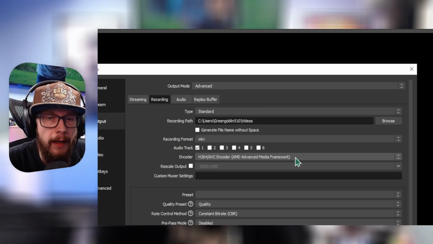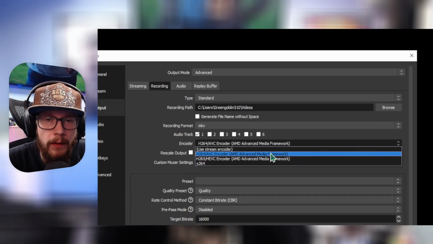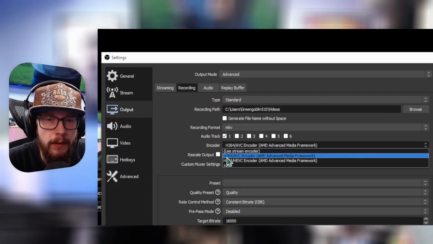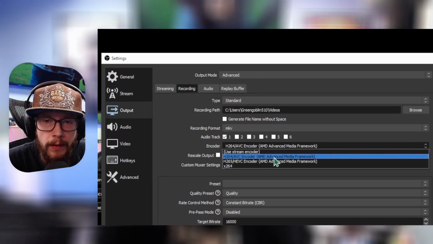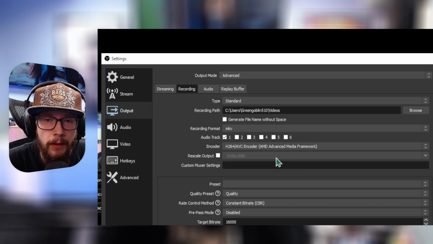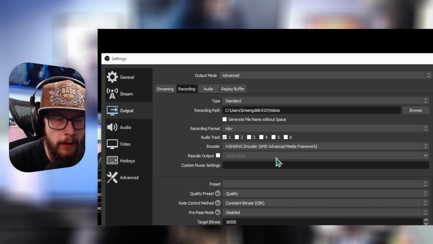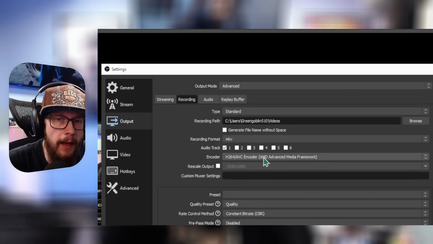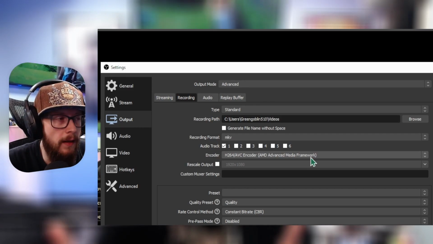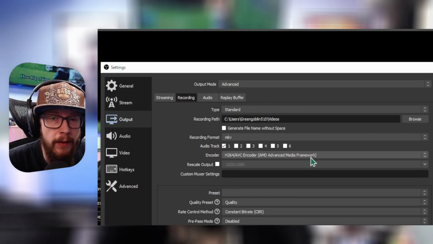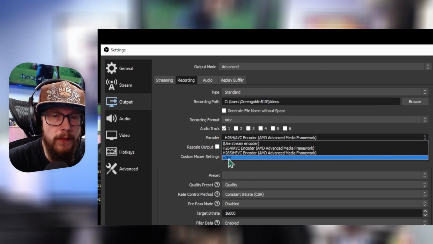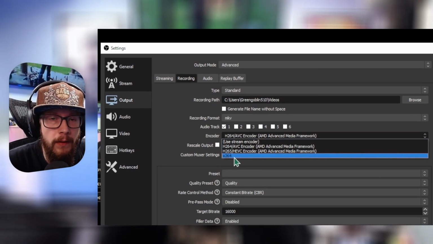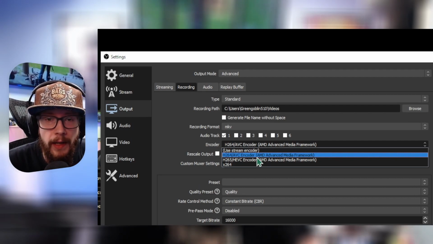For me, I have an AMD dedicated graphics card. So on the list here, I'm going to choose H.264 AVC encoder, AMD Advanced Media Framework. Now, if you have an NVIDIA card, you're going to have something quite close to that same thing, except it's not going to say AMD Advanced Media Framework. It's going to say NVIDIA. Now, if you don't have a dedicated graphics card, you're going to have to choose X264. And that's going to use your CPU to do all the recording and gameplay, or just your desktop recording.